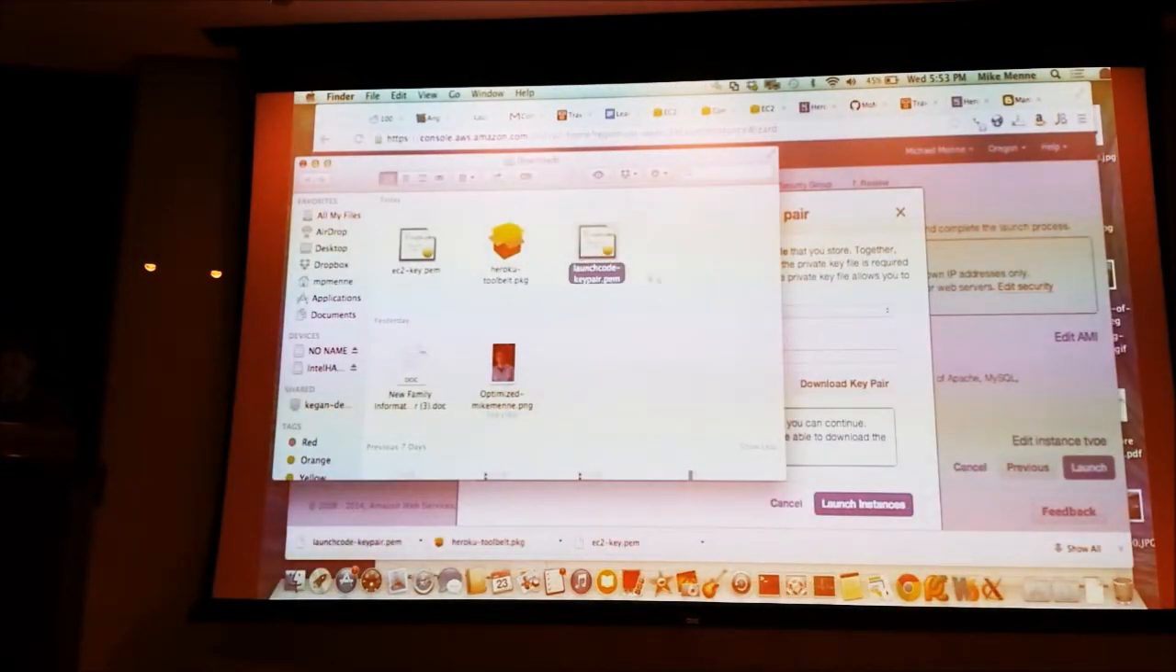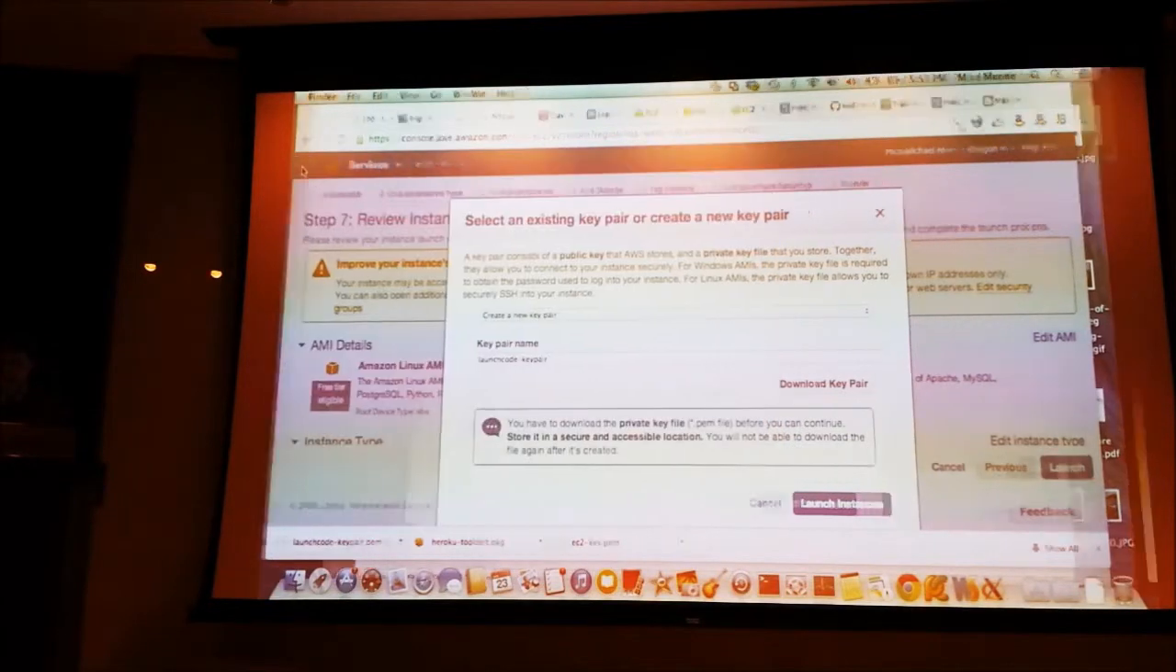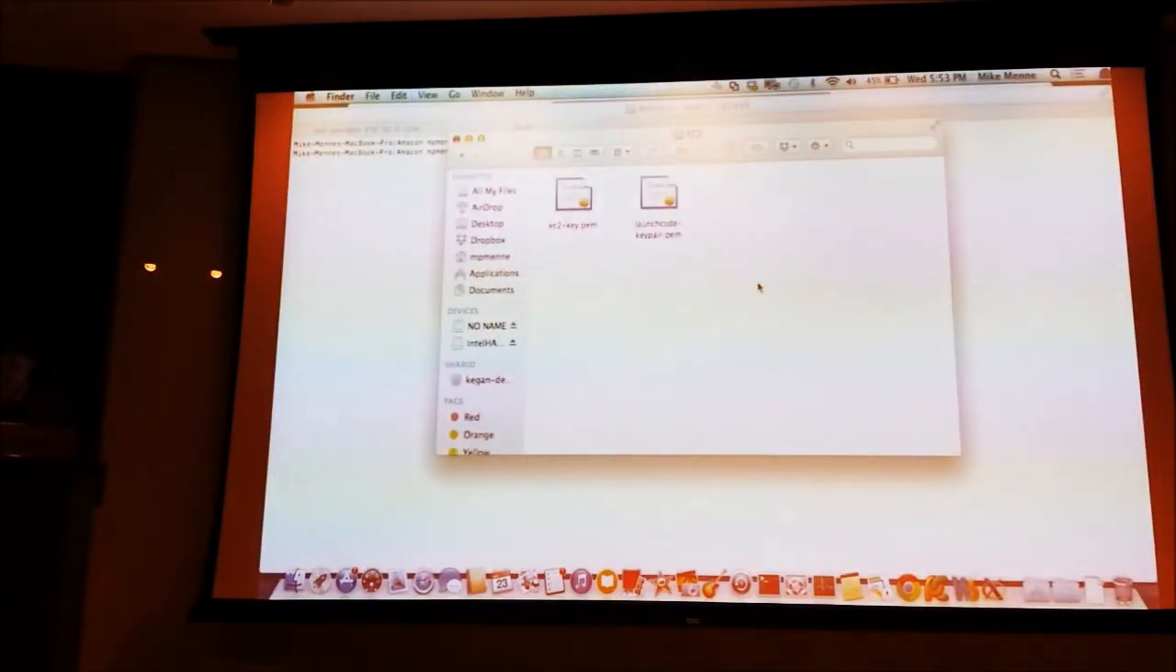So I'm going to copy this. I'm just going to paste it into this directory with my other one that I was working on before. I can type in ls. We're going to go to the EC2 directory. ls again. Alright, I've got 2 files in there. Launch code key pair is the one that I just put.